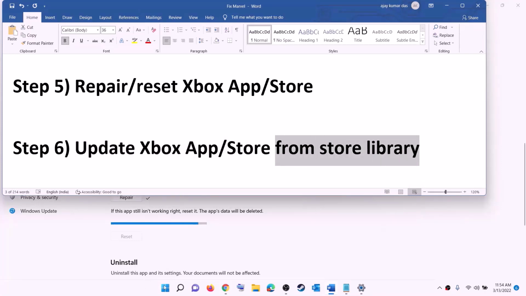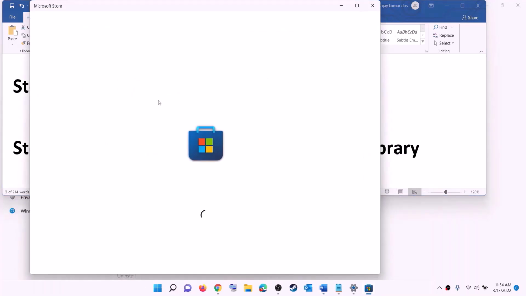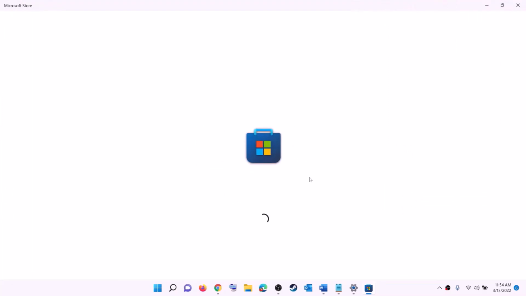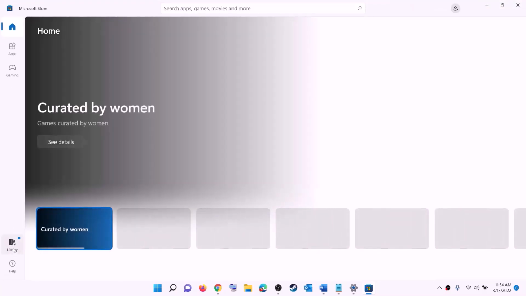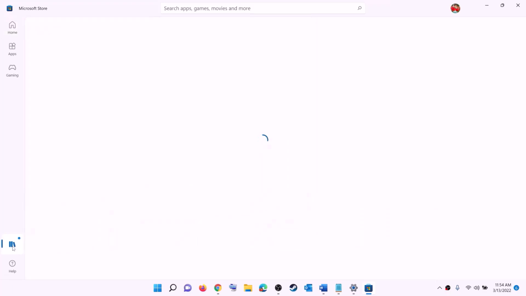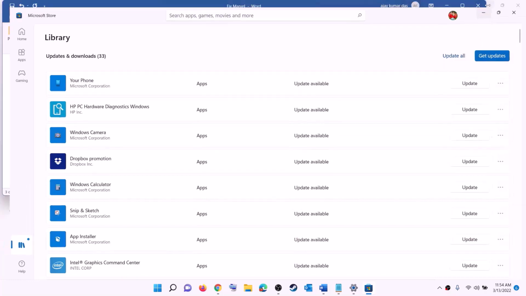Now the next step is to update Xbox app and store and other apps from store libraries. So open Microsoft Store on your computer. Now on the bottom left here, you can see library option. So click on library. And then once you click on library, on the top right here, you can see the option which says get updates. So click on get updates, and once all the updates are installed, try to install the game.